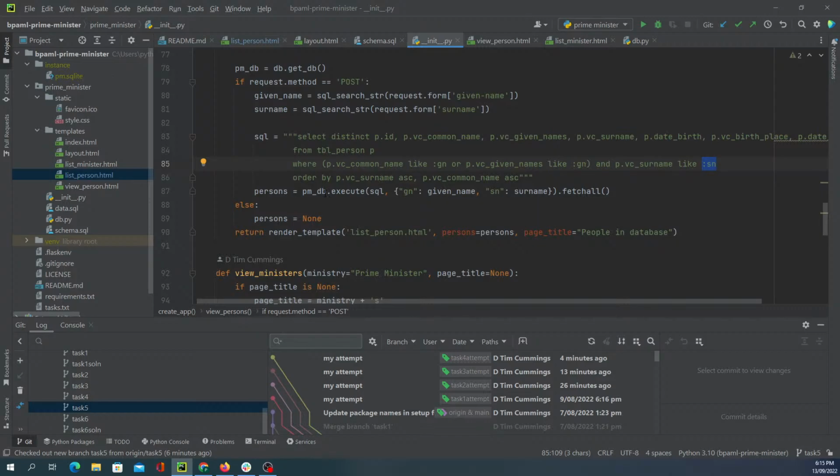Alright, and then when we run pmdb execute, rather than provide a tuple with our ordered bindings, this time we can provide a dictionary with named bindings, and they'll get bound in at the particular places in the SQL. And then we just fetch all the records. And once we get that, then we can return, that'll populate the persons list. If we have come in through the get method, then persons will be nothing. And when we return list person, it'll just have nothing here for persons, and it'll say people in database. So let's see how that works.